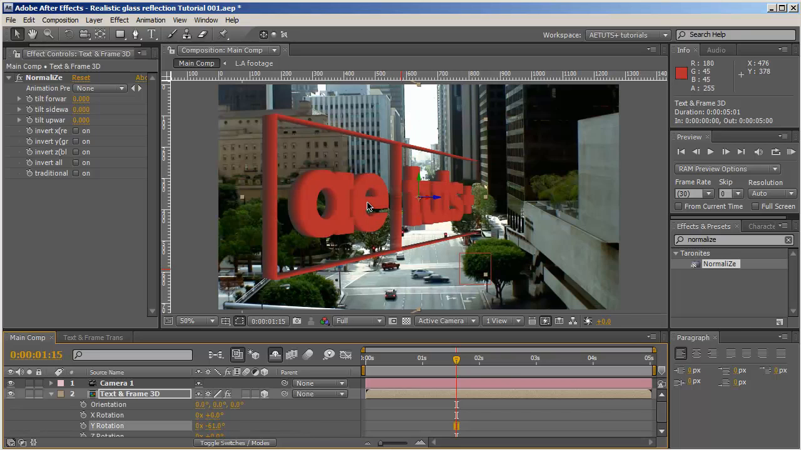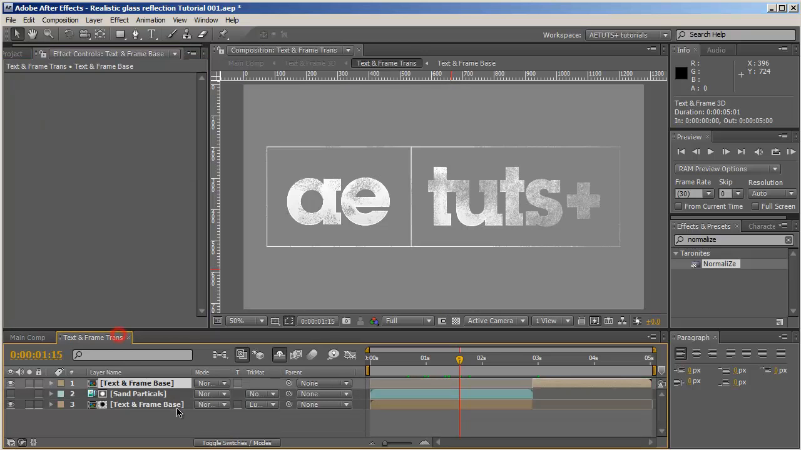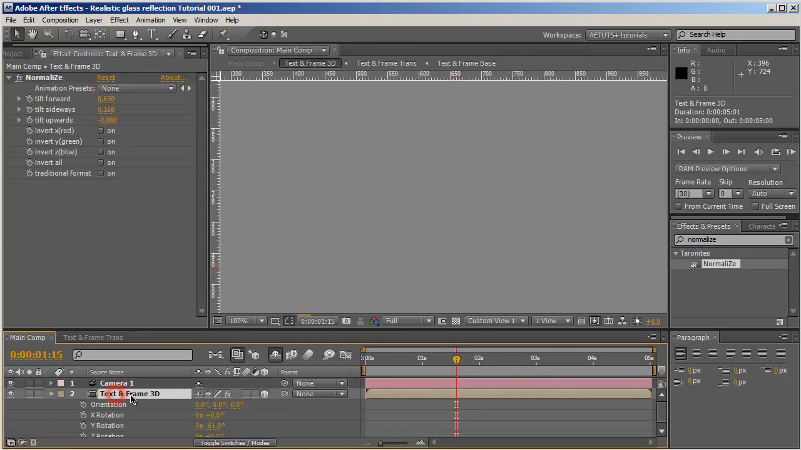Okay, so immediately you can see the normalize plugin made some effect here. Adding the normalize plugin is the last step in simulating the normal path. And what we want to do is just play with these sliders, the tilt forward, tilt sideways, tilt upwards, and so on and so forth, until you get a nice gradient. One side should be light and one side should be dark, and that's where the fill effect we used before comes in handy. Let me show you.